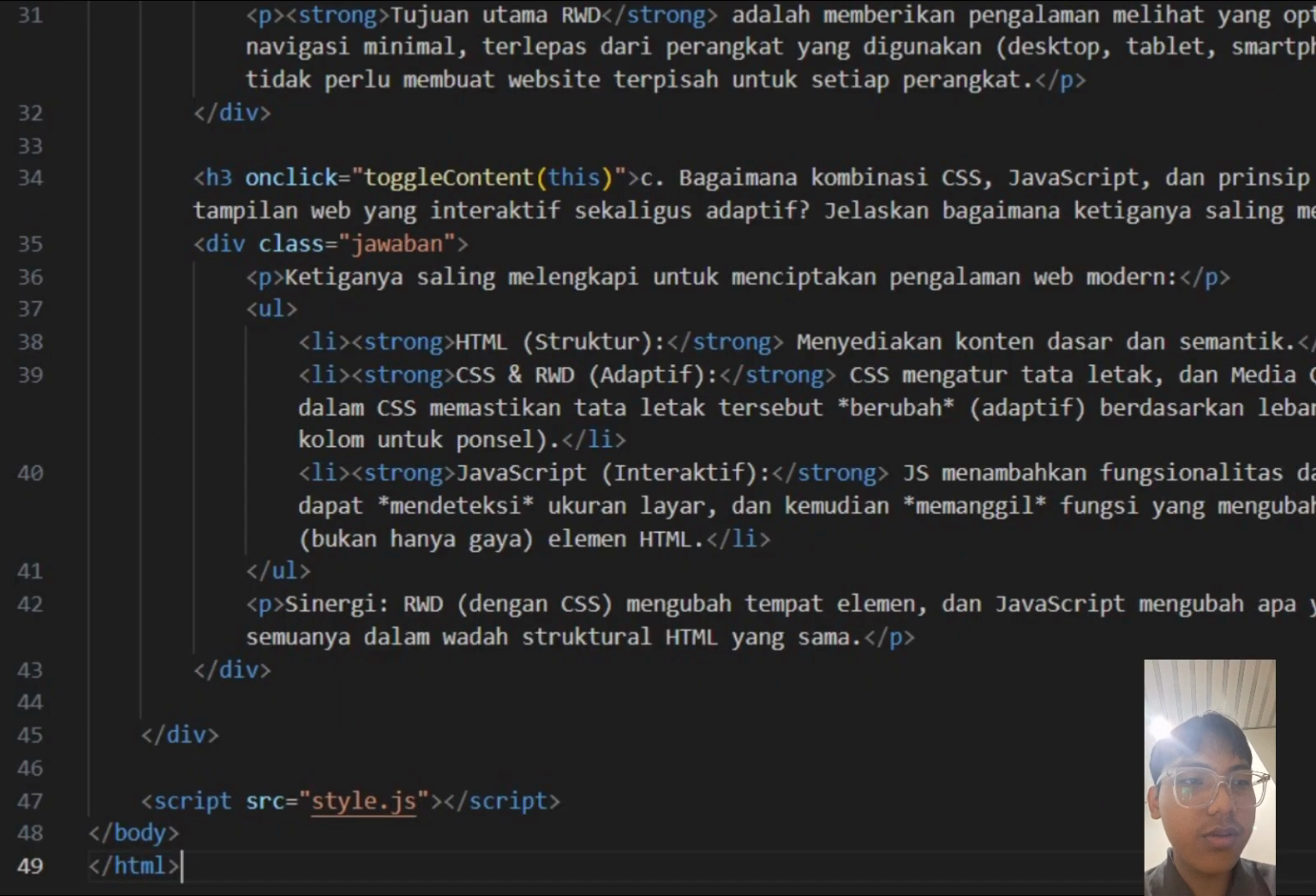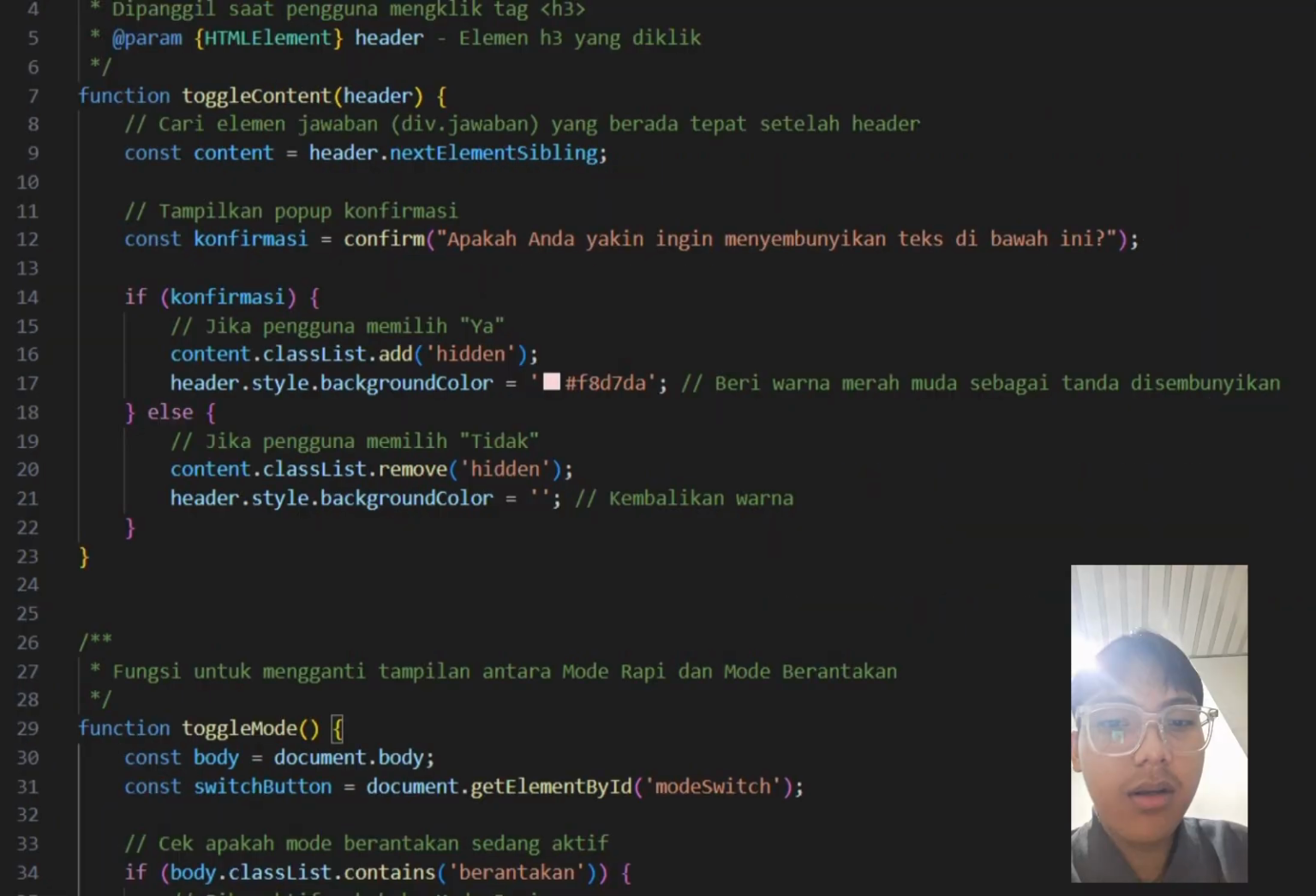We move to the style, on the JavaScript. On the JavaScript, you can see there's a function toggle content for header, for our header, so that our header can have a pop. It will show a toggle that we can click on.